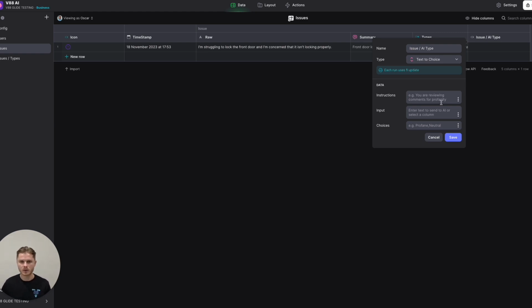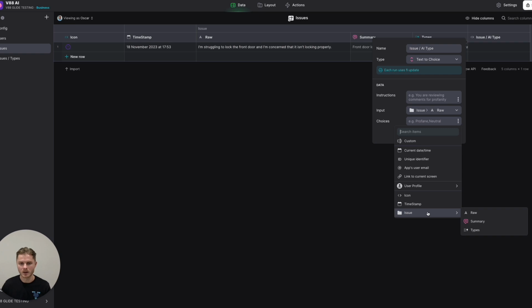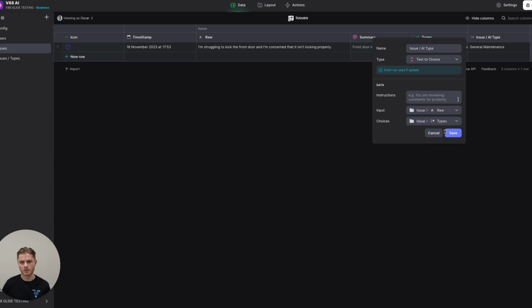So we're going to firstly put the input in. So the input is going to be our raw issue. Okay. And the choices are going to come from our issue types. So now we just need some instructions. And in fact, without even putting any extra instructions in, it seems to have got this one right.